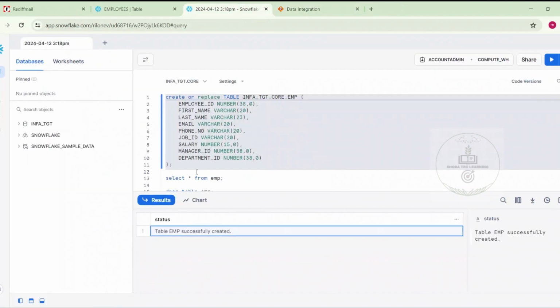Here I have already written the create table statement. Whenever you are creating a table in Snowflake, the statement is present with create or replace. And see here, we can give the database name dot schema name dot table name. Here our table name is emp info.tgt, where this one is the database name, and core is the schema name.